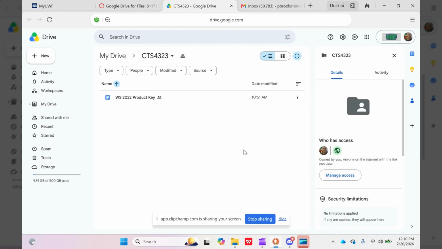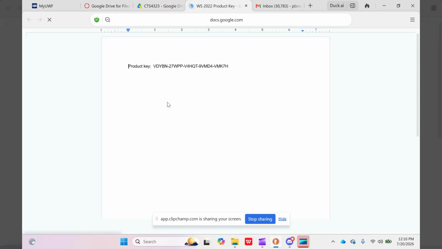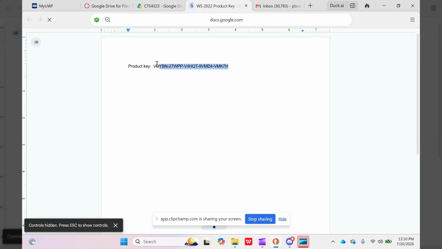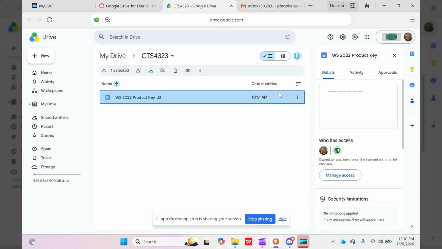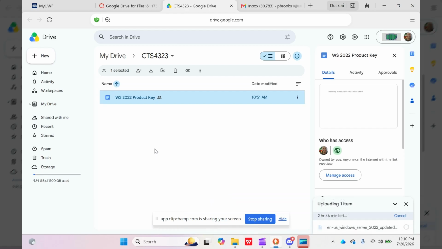I'm uploading the ISO file to it, and so it will be here when you look in here. Besides that, I also have the product key, which we'll need to install the operating system. So just keep in mind that those are there. Actually, I'll go ahead and start that upload. I see it's not there. So there we go. All right.